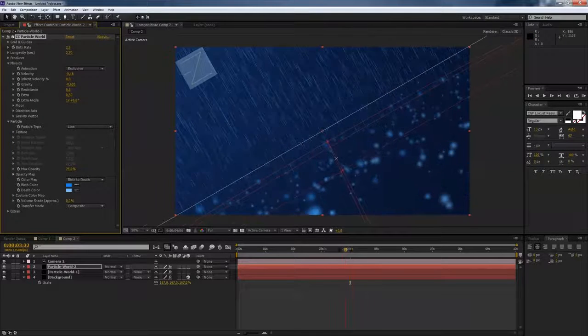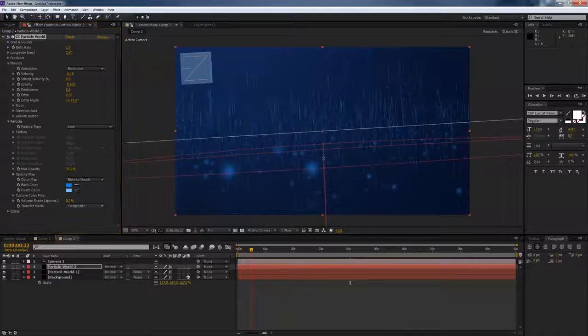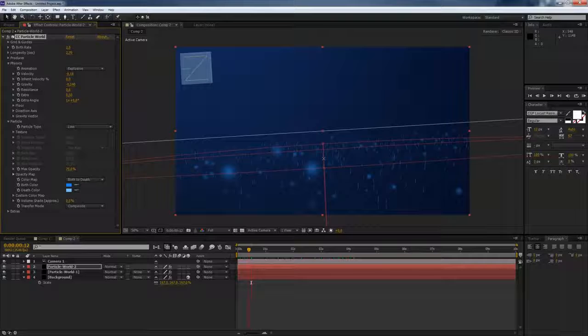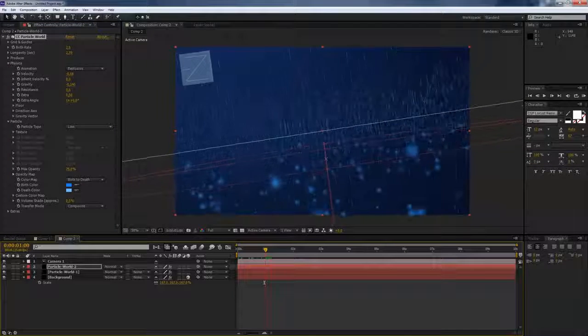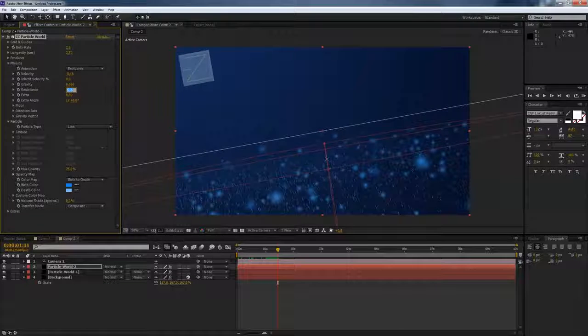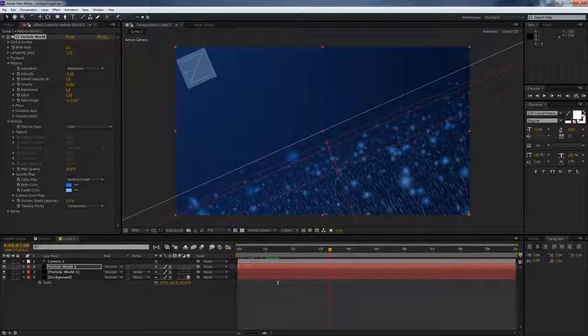Here we go. Oh, it's cool, but too much gravity. We bring that gravity down to something like this. Let's have a look. Also too much. Maybe 0.06 will be a good value to use. Negative 0.06.